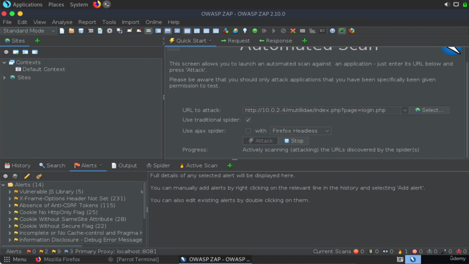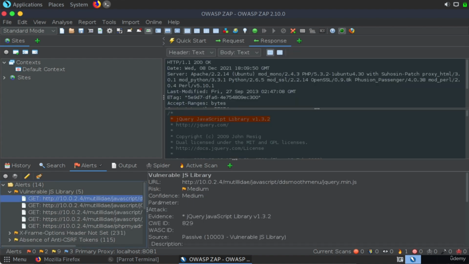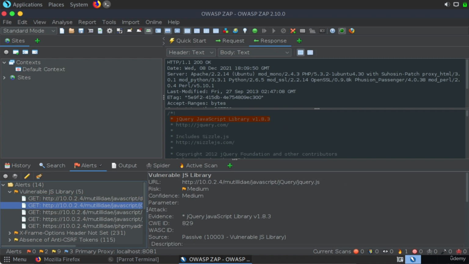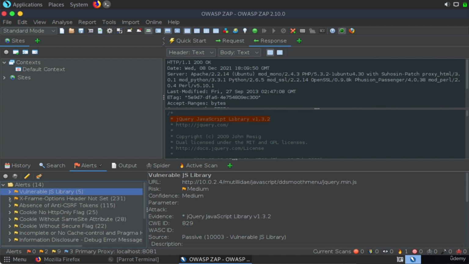So if we click on that, this is going to show us all kinds of different alerts about the target. For example, if I expand this vulnerable JavaScript library, this shows areas where JavaScript has a particular vulnerability, and it outlines some of the reasons why. This is JavaScript version 1.3.2, and we can see the details about how this was found and how this was automated.